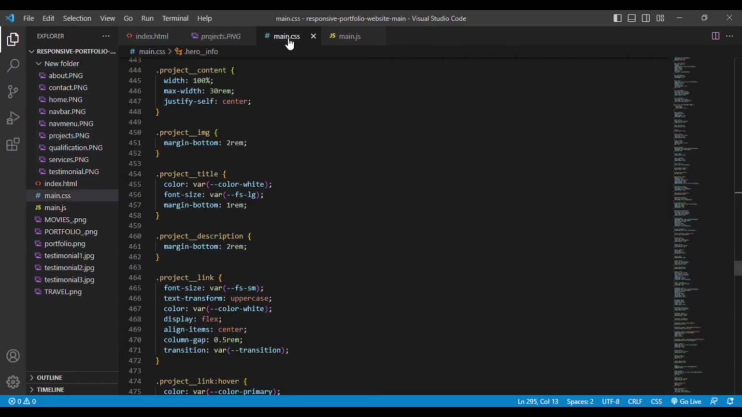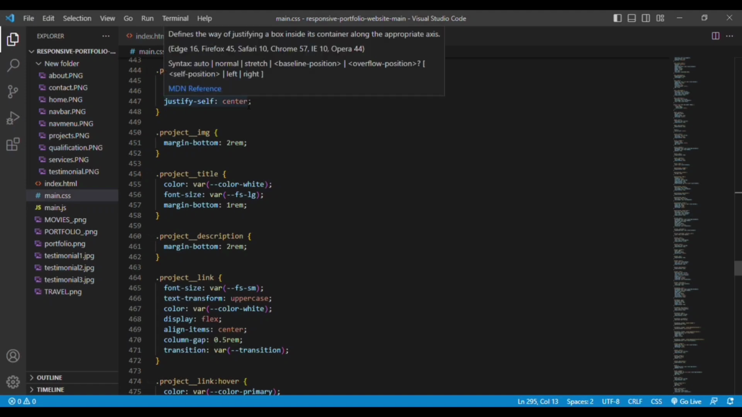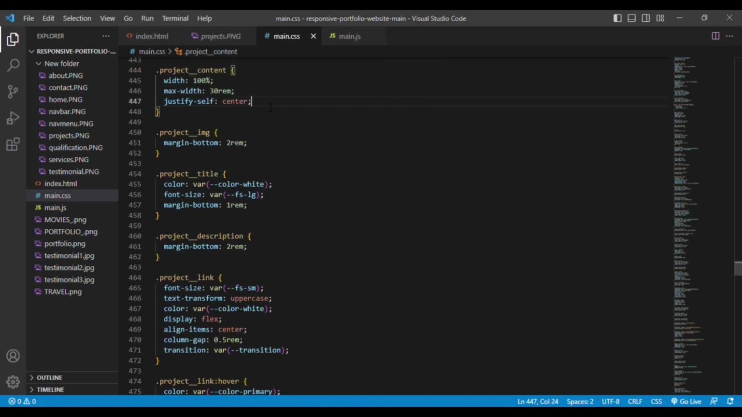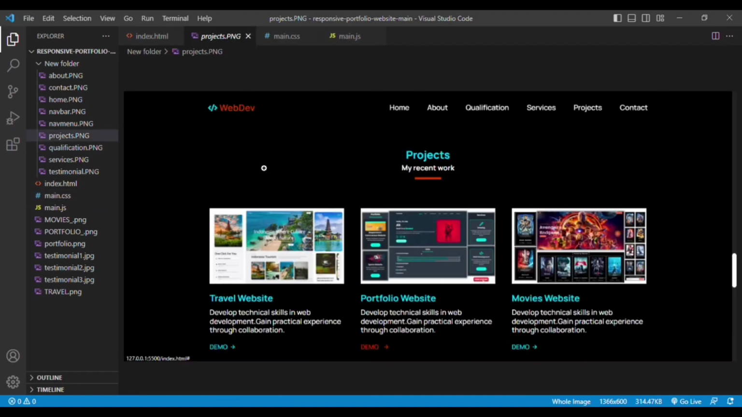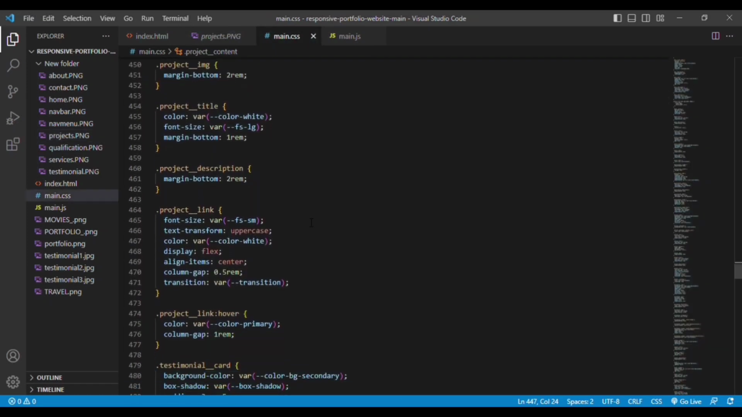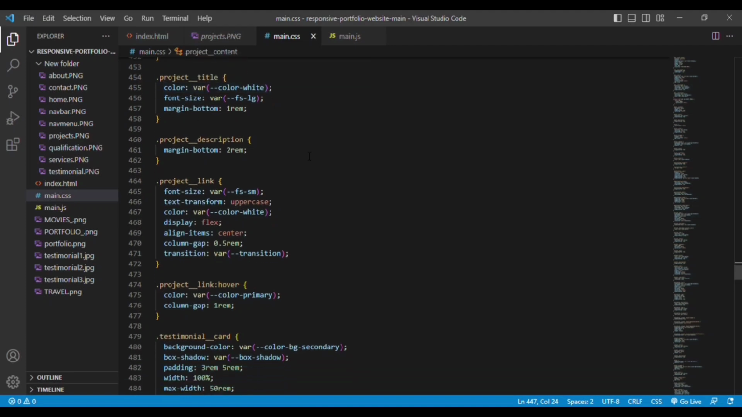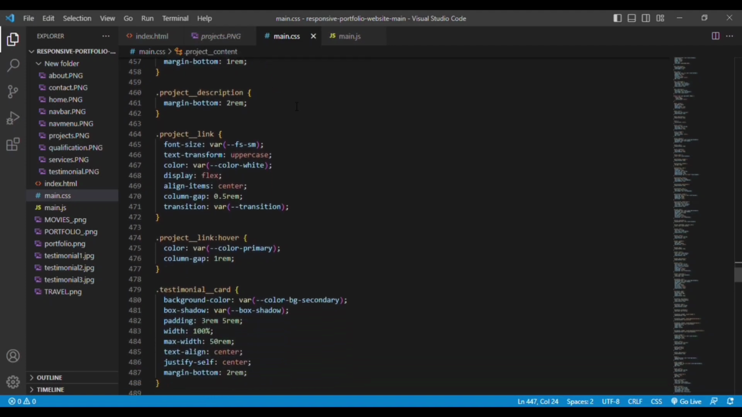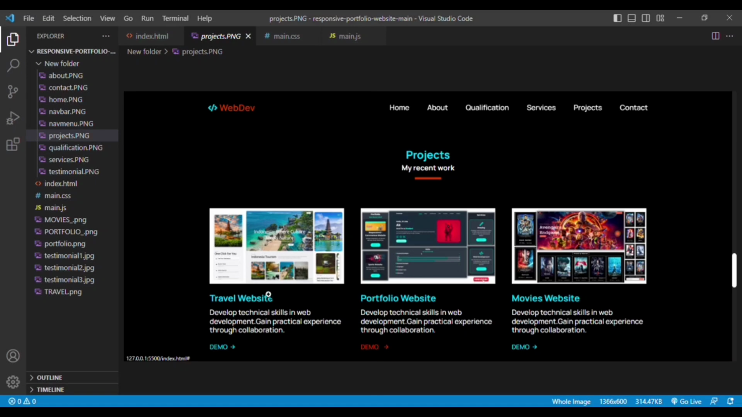And you can see the project content width will be 100%, also with this 30 rem, justify self is center. So we have aligned exactly at the center. All data is aligned exactly at the center. For the image, we have added it. Then for the project title, we are adding color, font size, and margin bottom. For the project description, margin bottom is 2 rem. You can see the project description, and below it we have added 2 rem of gap.